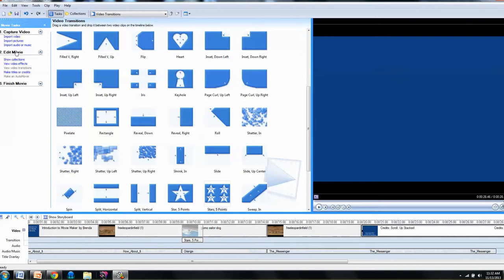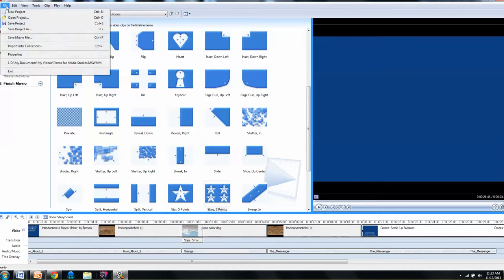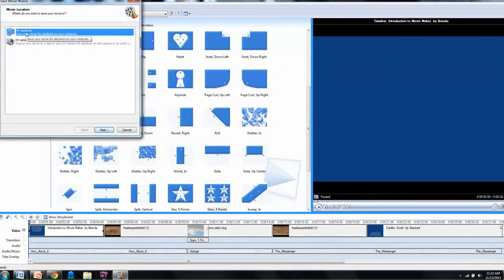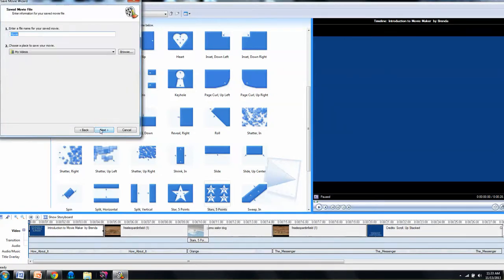Now let's save it as a movie file. Right now it's still a project within MovieMaker. Very simple. File, save movie file. It saves it. I'm going to save it to my computer. I'm going to call it MovieMaker demonstration.